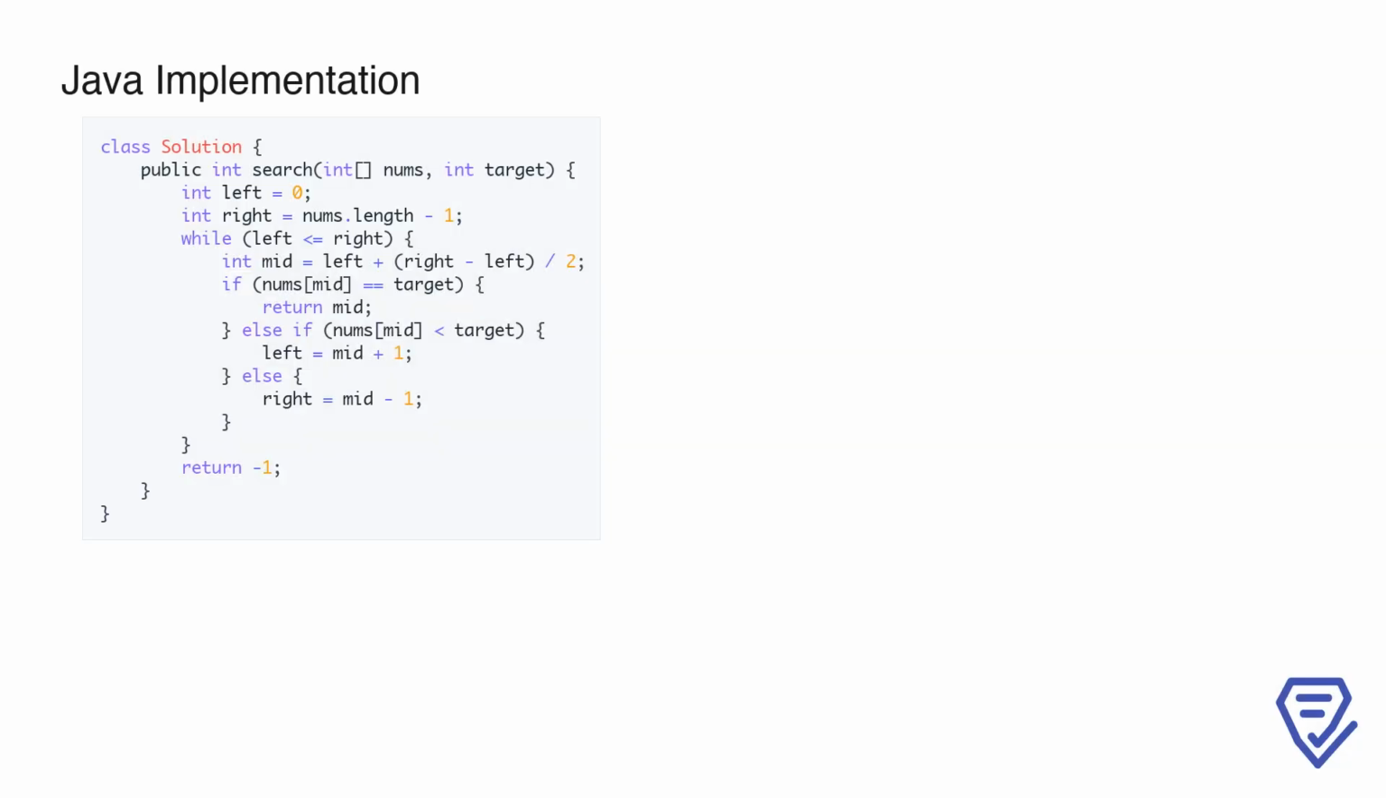Here is the equivalent Java implementation for LeetCode problem number 704. The logic remains the same as in Python. We define a public method inside a class Solution, accepting an integer array and target value. We use static typing for variables; left and right are integers. The loop checks if left is less than or equal to right, and mid uses integer division. The comparisons and updates to pointers follow the same rules. If no match is found by the loop's end, we return -1. Key differences from Python include variable types and semicolon usage, but the core logic stays the same.